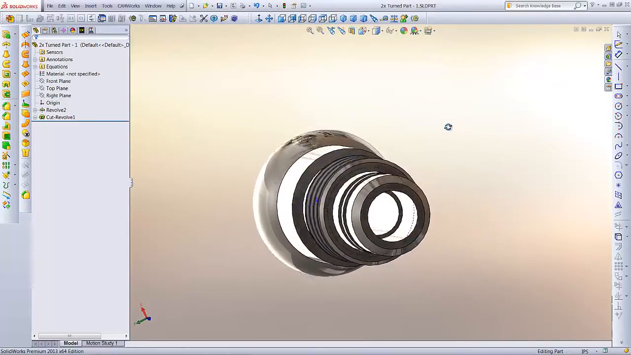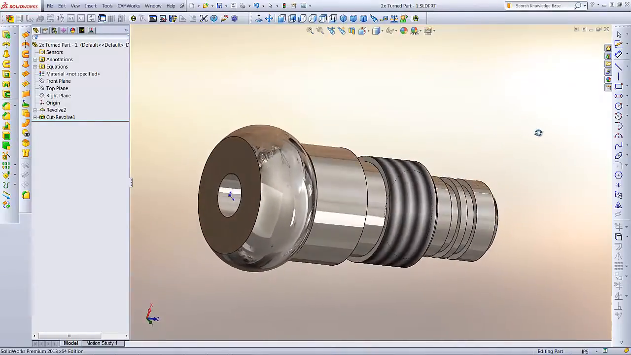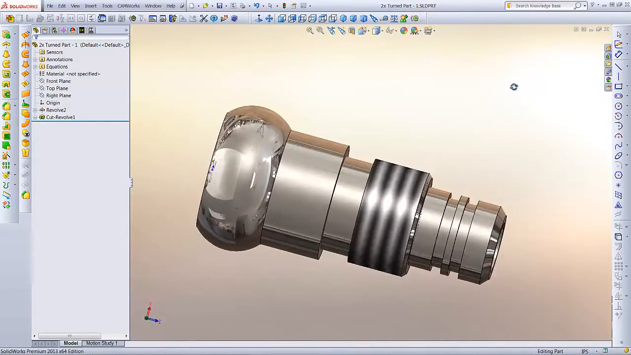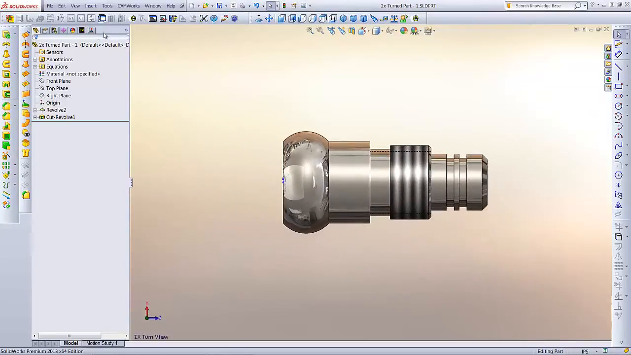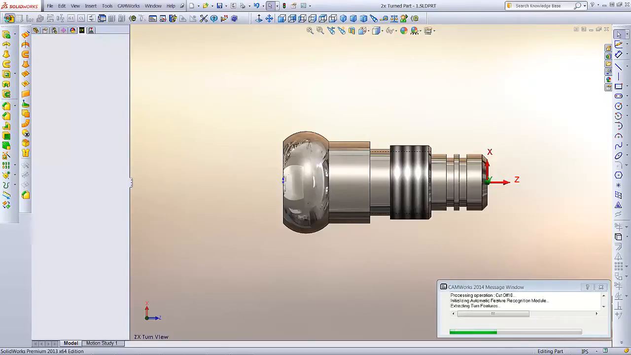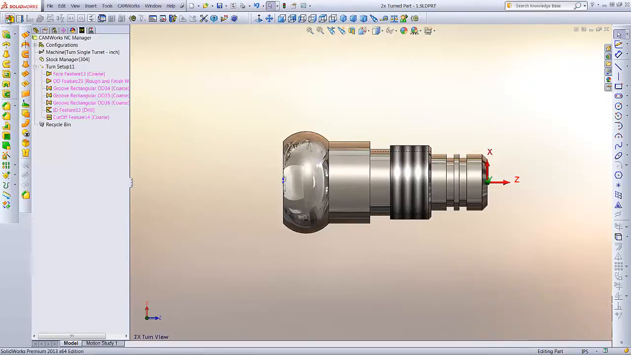CAMWorks 2014 includes several new enhancements specifically to make creating turning and mill-turn features and operations easier than ever. Here, I'll begin by using automatic feature recognition to recognize the machinable features on the part.